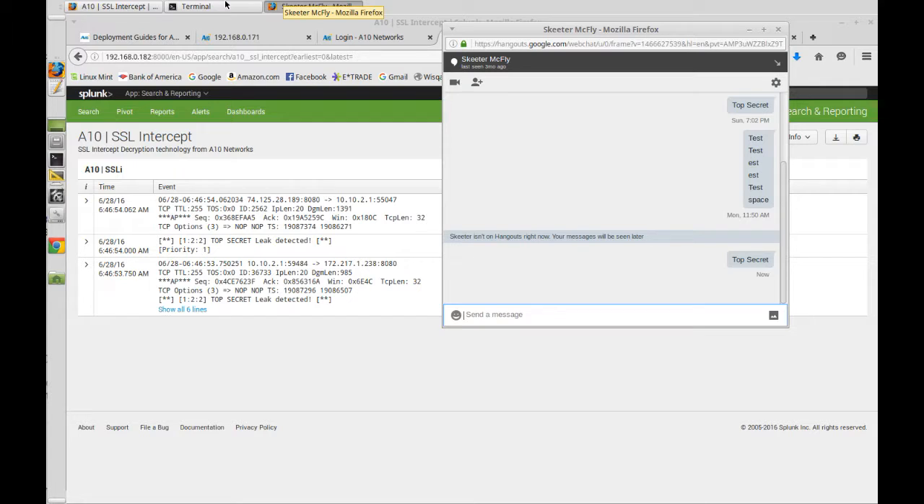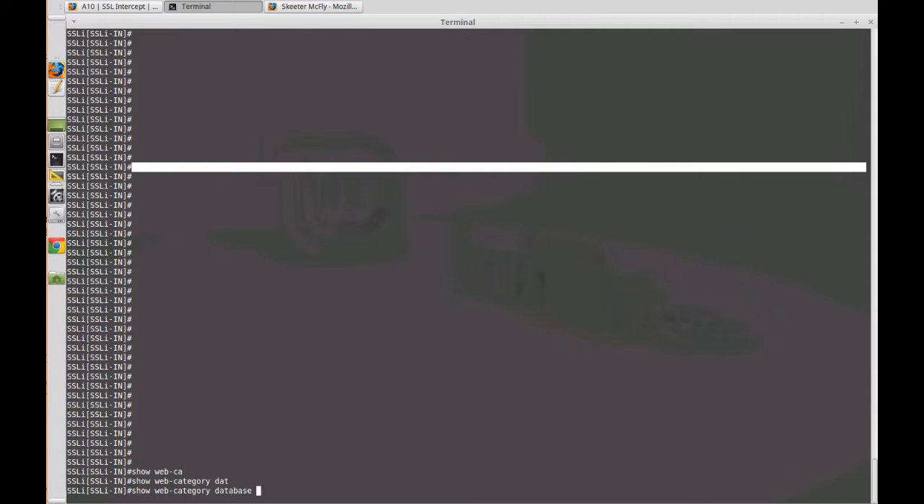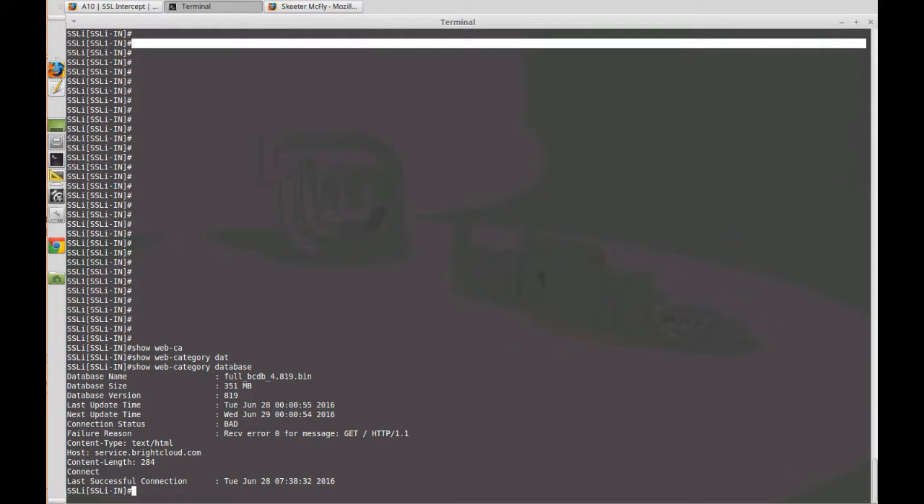Take a look at the CLI for a moment. For A10's SSLi Insight technology, we can also utilize a third-party license with Webroot to enable SSL decryption through use of categorizational bypass. We can see with Show Web Category Database that this ADC has a current Webroot database that is synced daily at midnight.